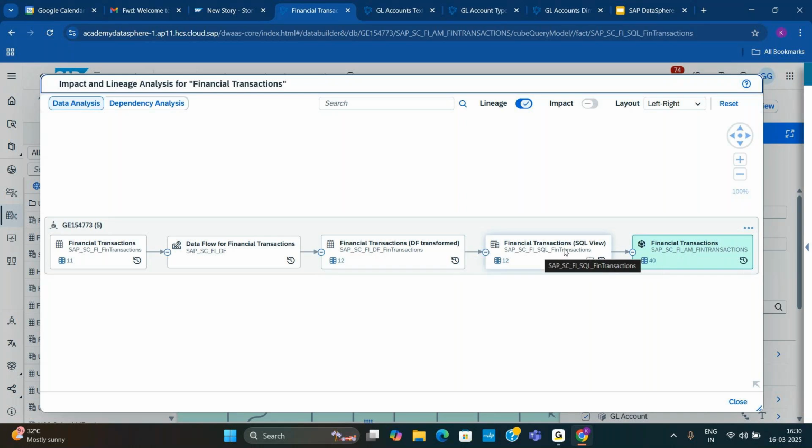Because from SAC, when you create a live connection, you are trying to consume this analytical model, right? Correct. So this analytical model will fetch the data from the underlying base table while applying all the transformations in the middle, during runtime, right? So meaning in DataSphere, there is no data persistency.